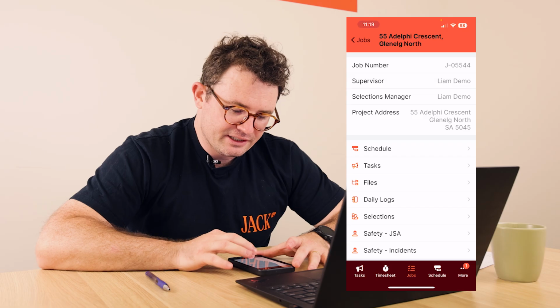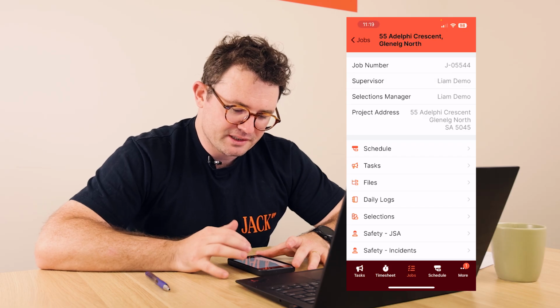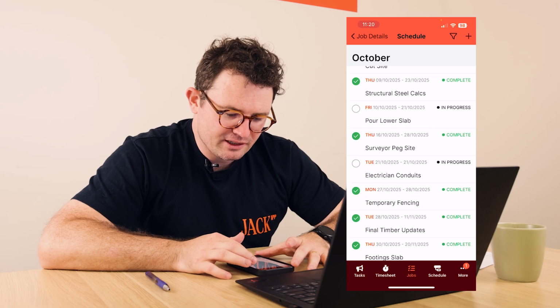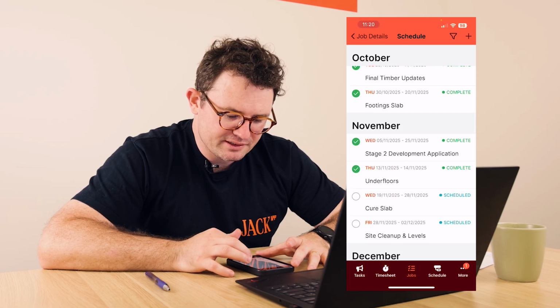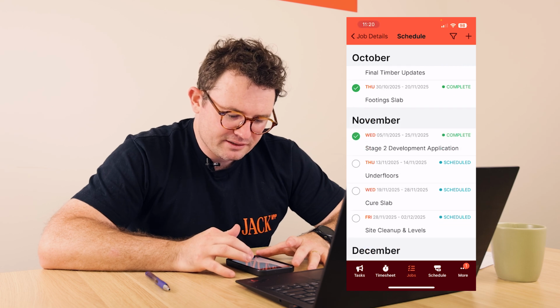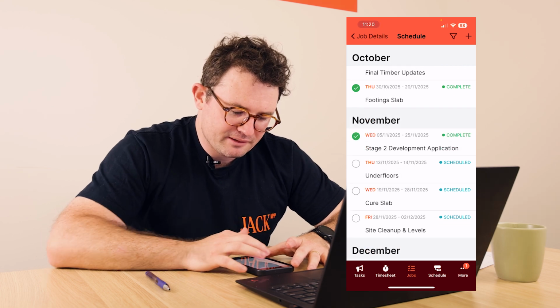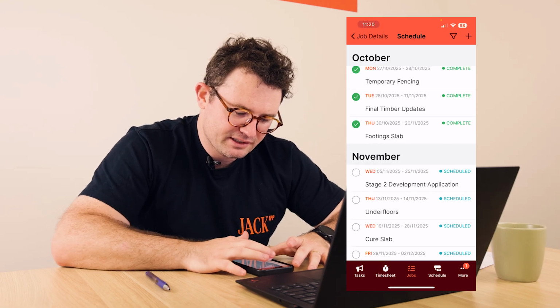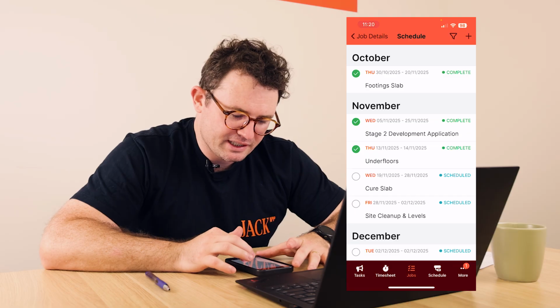So here we can click into the schedule for specifically this job, and we see everything in the list view. We can see items that are in progress, and we can see scheduled items that are coming up in the future. We can mark a schedule item as not complete by ticking the little tick indicator on the left-hand side of the screen, and we can mark them as complete by ticking that on.